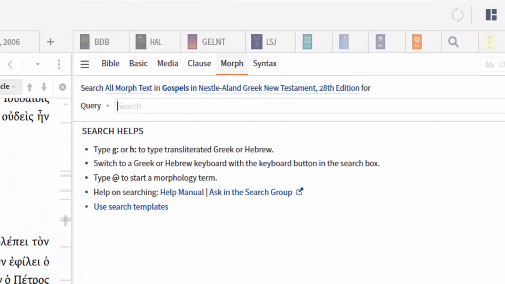Next, we want to be sure that we are using what's called a morphology search. You can see there are various kinds of search: Bible, Basic, Media, Clause, Morphology, and Syntax. We want morphology. If it didn't by default open to morphology, you want to click on the Morph tab. It should read all morph text in the first option of the various options across the top. That's fine. The second option after the preposition in also has a different color, should show up blue.